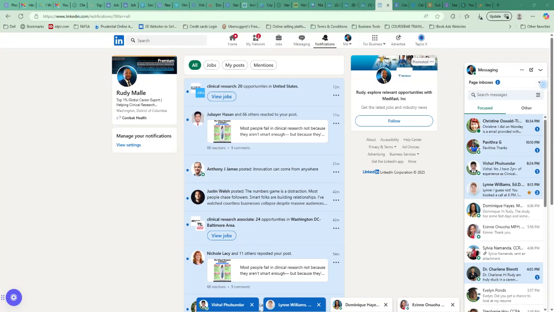Now the next thing I want us to do is the header section of your LinkedIn profile. This header section has a 220 character limit. Most people use their header section very, very poorly, because they will just have a limited line, maybe just one line.